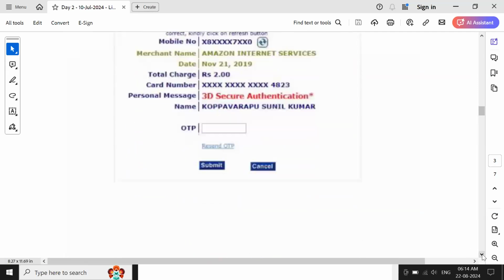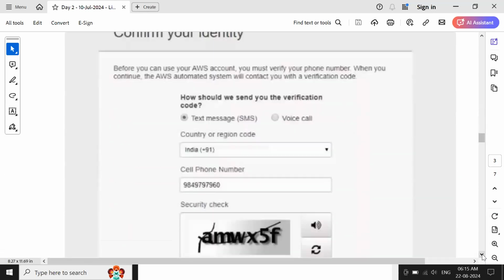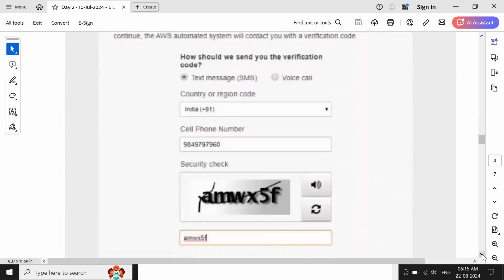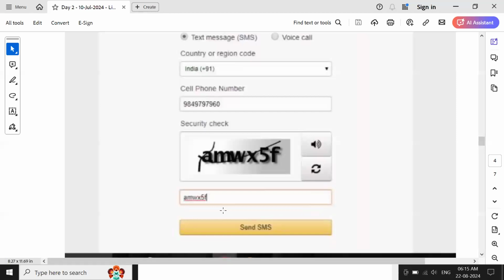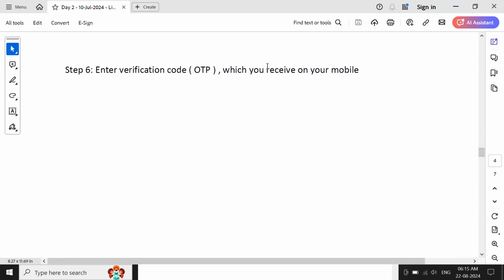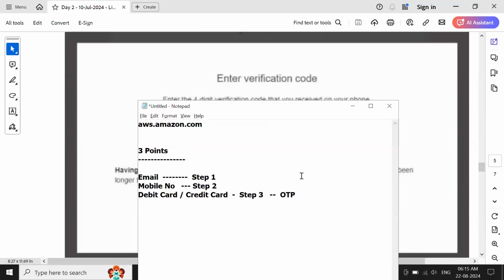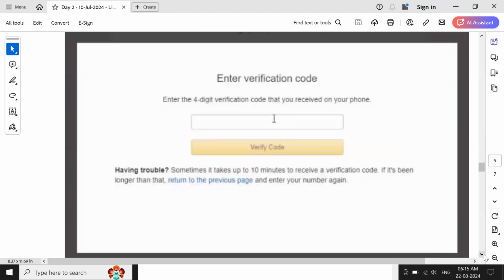Next. You get one more OTP. You get one more SMS. You get one more OTP to verify your mobile number. The first OTP for verifying the debit card. You get one more OTP to verify the mobile number what you have entered. Okay.